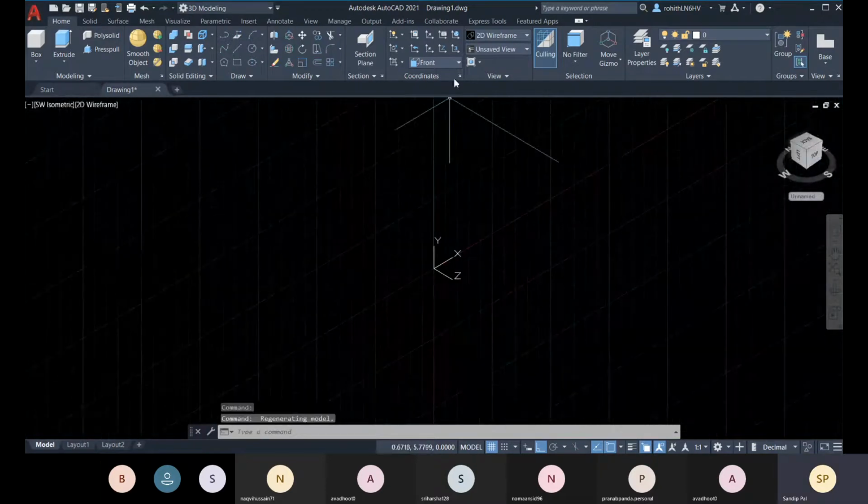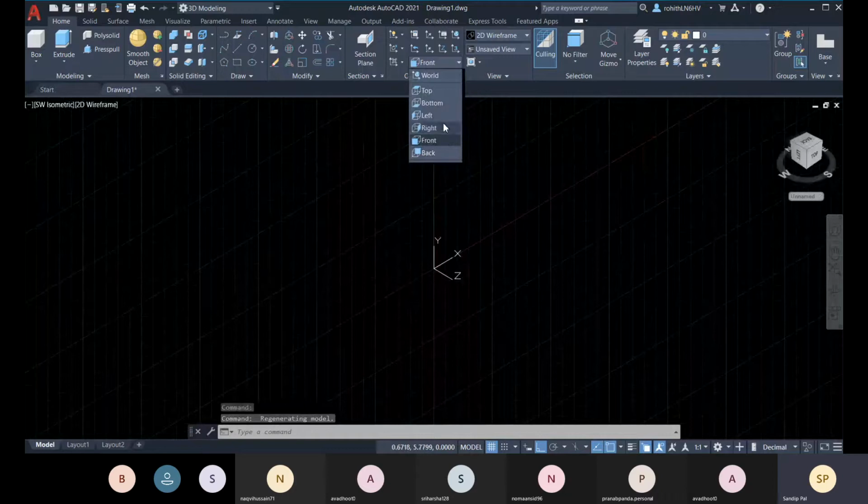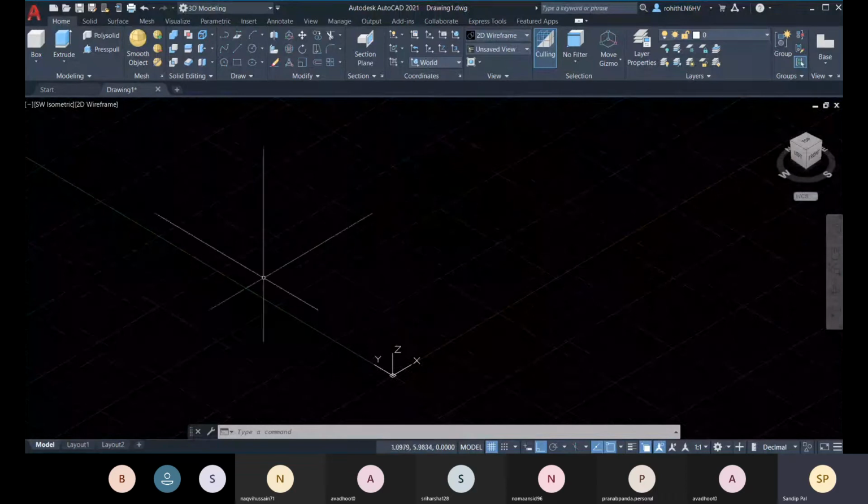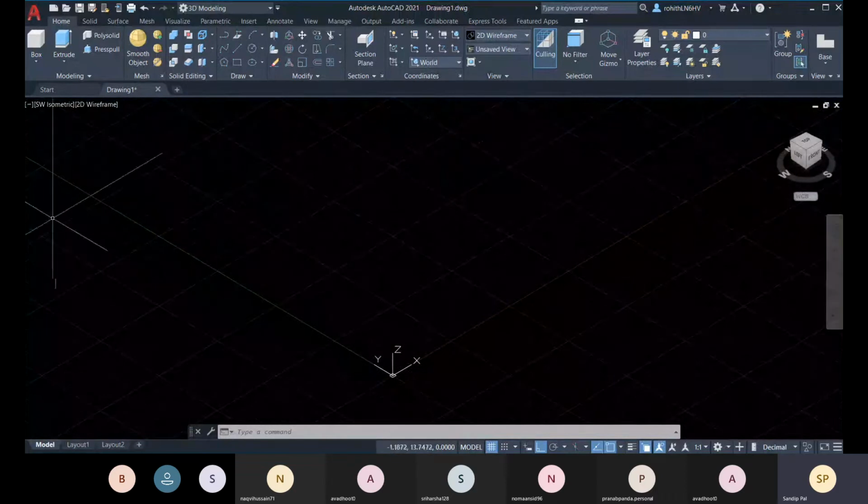Okay, so right now it is aligned with the front view. My XY plane is aligned with the front view. So now let me get back to the normal coordinate system, that is WCS.